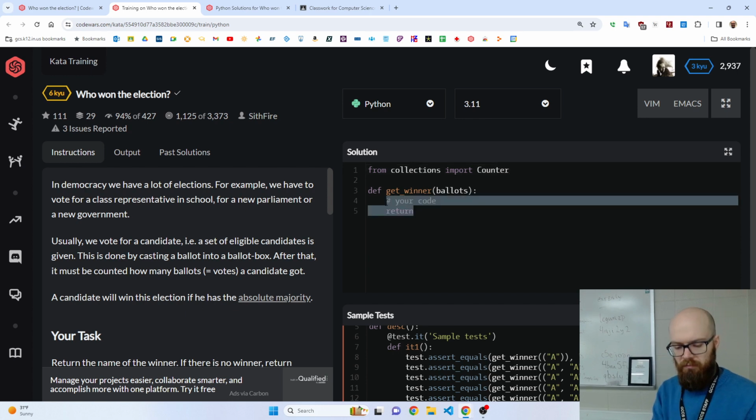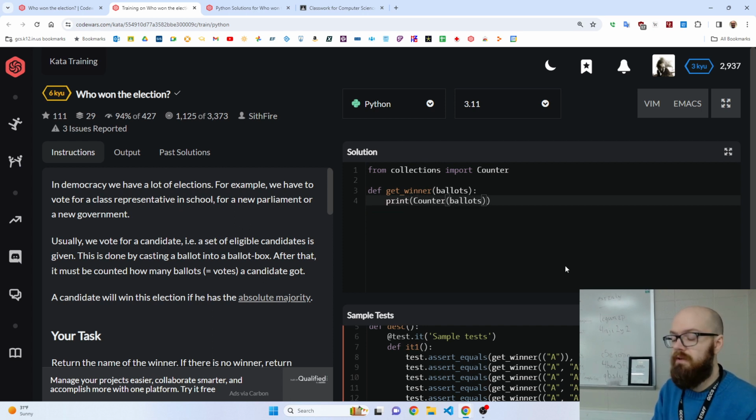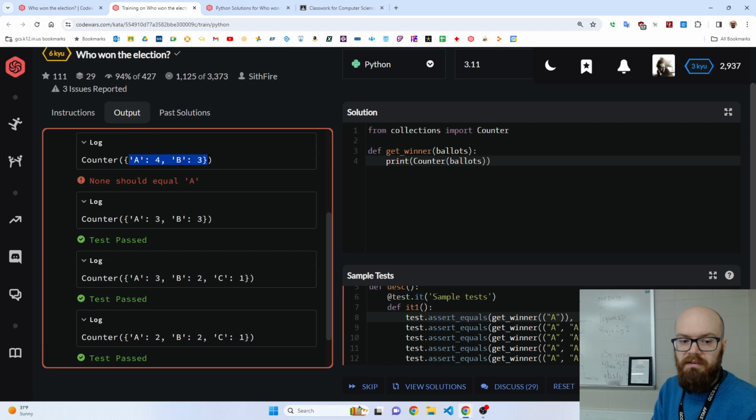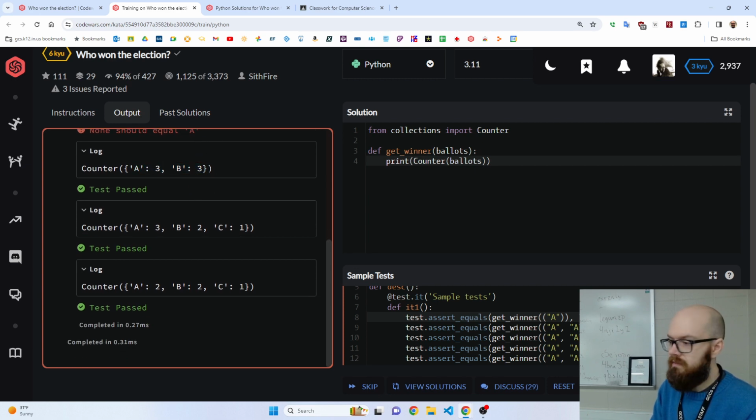So let's start off by saying print Counter of ballots, and this will show us what's going on before we use it. So it says A: 1, because in that first test there's a single ballot with just A. And then the next one, it's got 7. A has more than half, so A should be the winner. And then the next one, it's even with 3 and 3. And guess what? We just happen to pass because the default return in Python is None, and sometimes they're looking for None, so we're passing some of the tests even without trying.